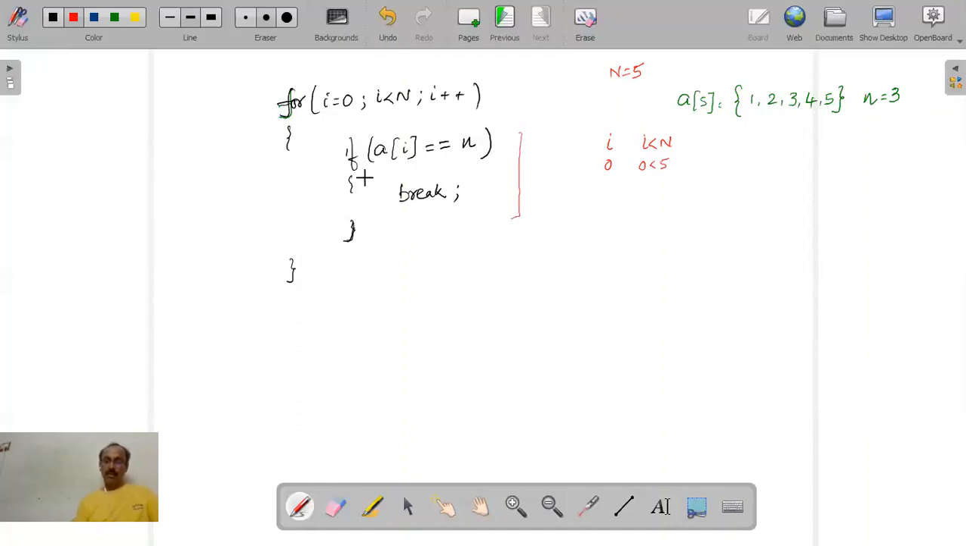So if a of 0, what is a of 0? A of 0 is 1. That is, if 1 double equal to n, what is n value? 3. 1 double equal to n, is it true or false? This is false. So I need not execute the statements in between the if condition. I need to come out of the if and go for the increment. Increment the value of i by 1.